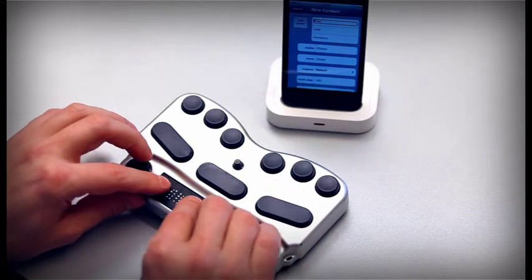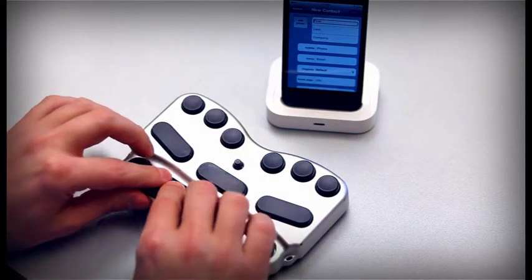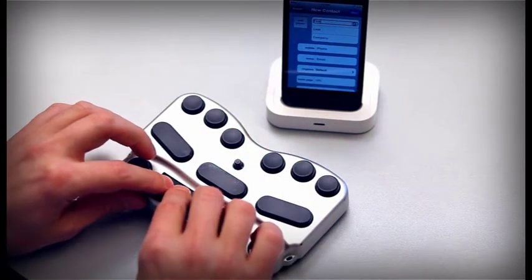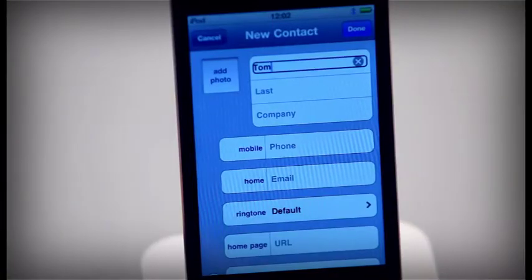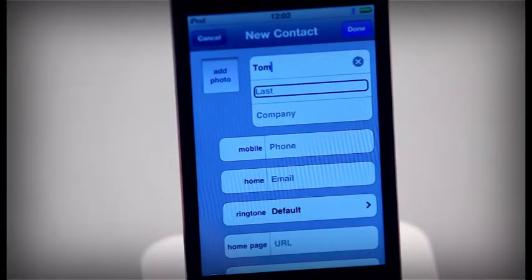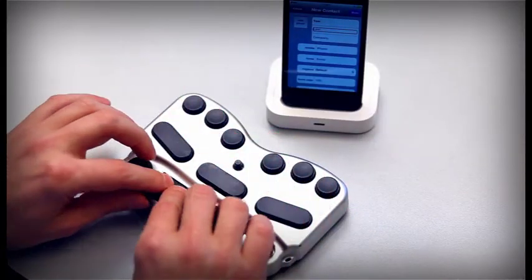Type the word Tom with .6, T-O-M. Press joystick down to move to the last field for your contact's last name. Press joystick Enter to begin adding text. Type the word Smith with .6, S-M-I-T-H.